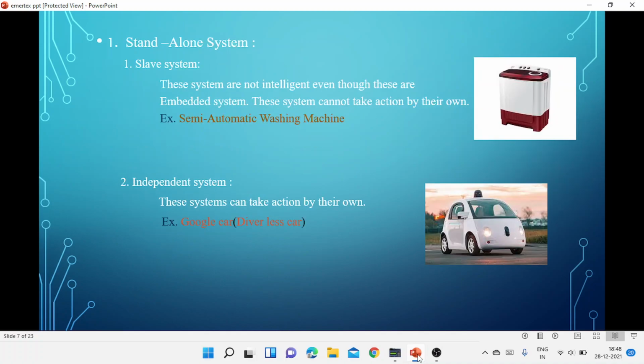First, what is a standalone system? Slave system: these systems are not intelligent even though they are embedded systems. The system cannot take action on its own, like a washing machine. Independent system: the system can take action on its own, like the Google car, a driverless car. It works on AI.